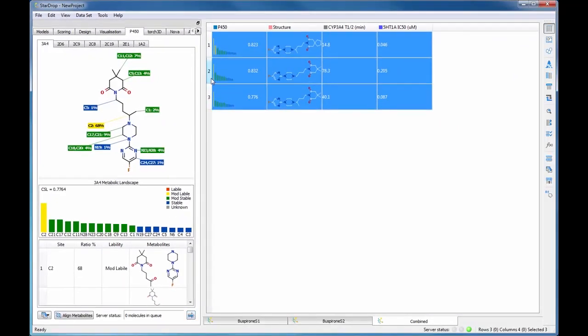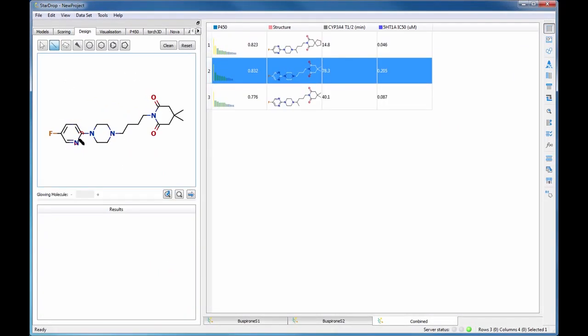If we want to try out further ideas, we can very quickly create new molecules in the Design tab. Having designed a molecule we'd like to explore further, we can easily add this to our dataset by clicking the arrow button.